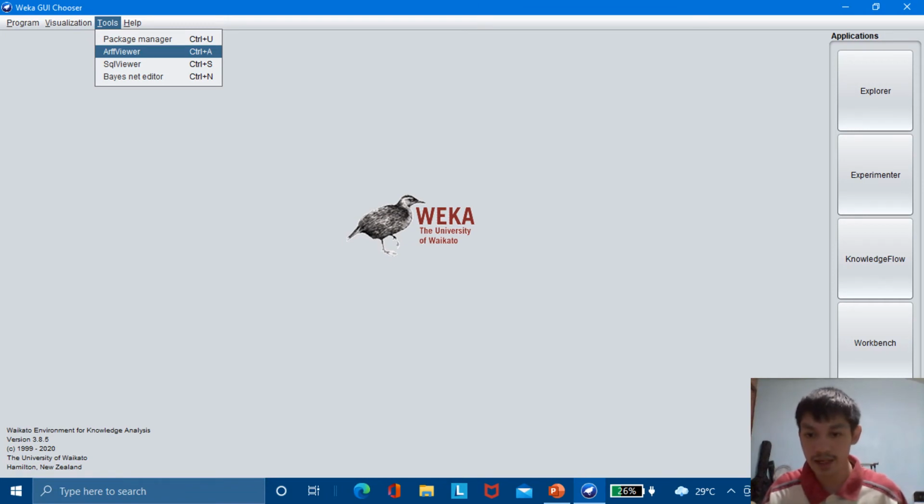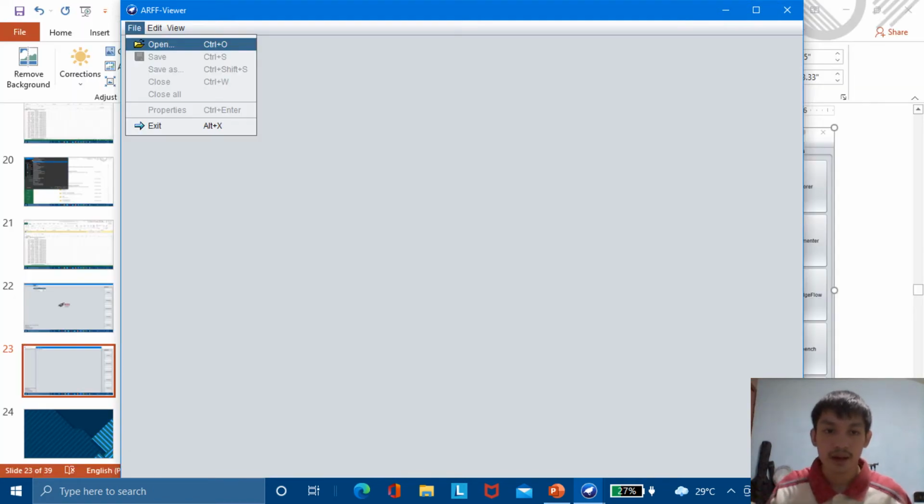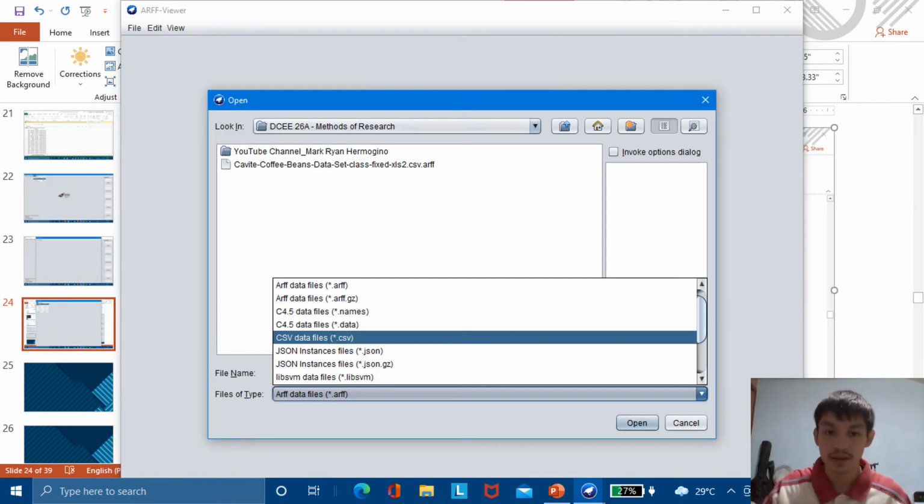Next, go to the Weka application and go to Tools. Click the ARFF viewer or simply use the shortcut Ctrl plus A. Okay, click the ARFF viewer. You will now see a new window opening, and click on File. After clicking on File, click on Open. And after Open, search for the folder where you have saved the Excel file and the converted CSV data file.